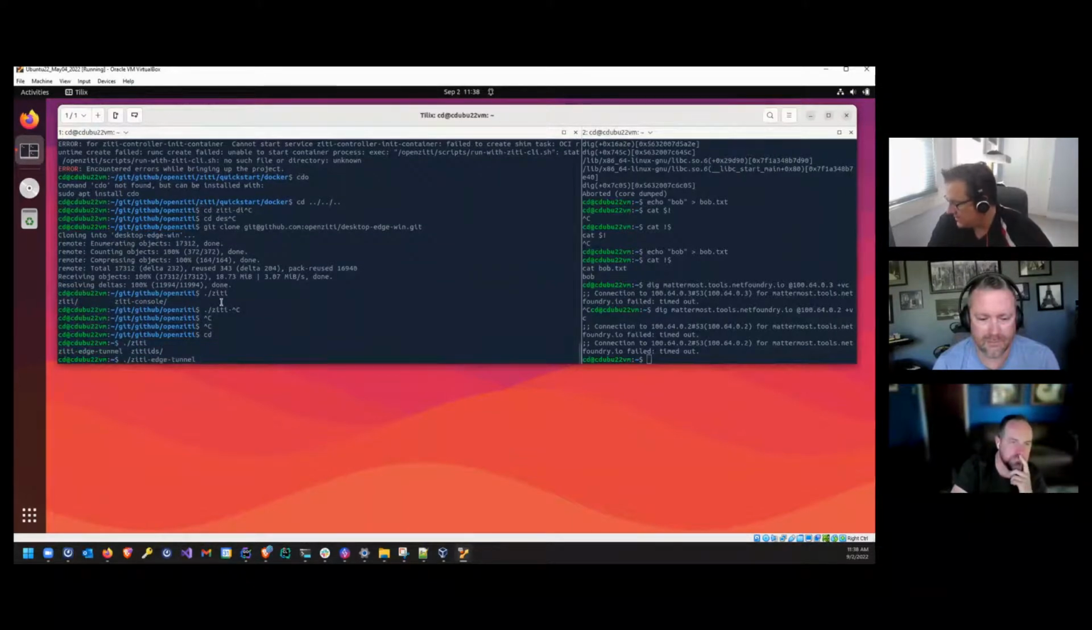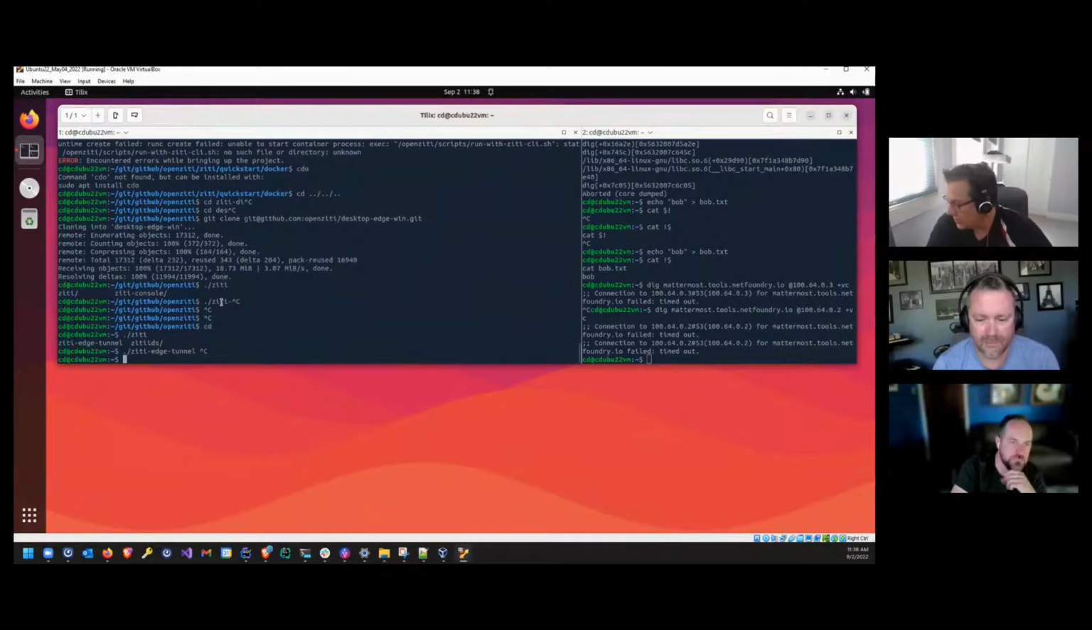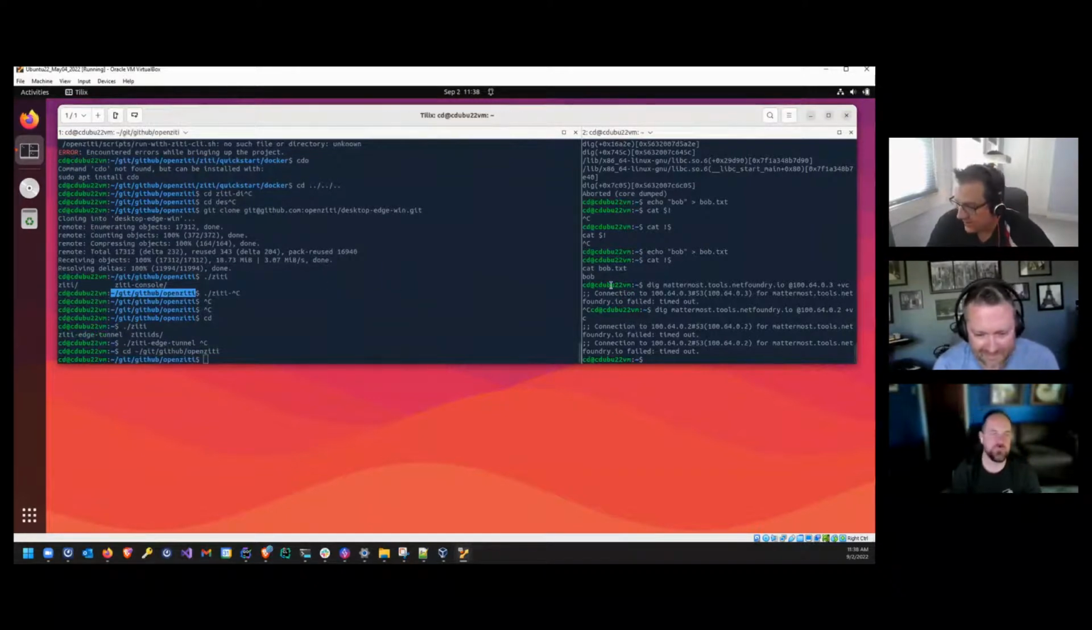I do have a ZD Edge tunnel. Okay, so I have an older one. We'll see if that cuts the mustard or not. This is all just off the cuff, trying to make it work stuff. So let's see if we can make it work. Over here is where I'll run ZD Edge tunnel.